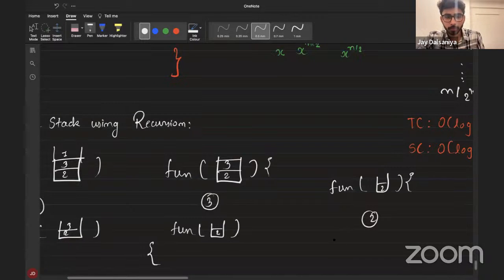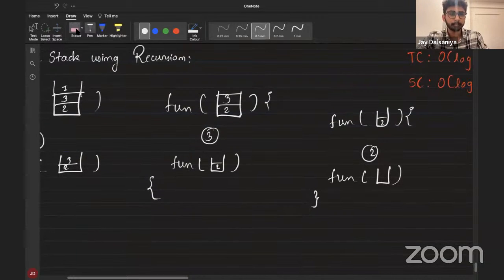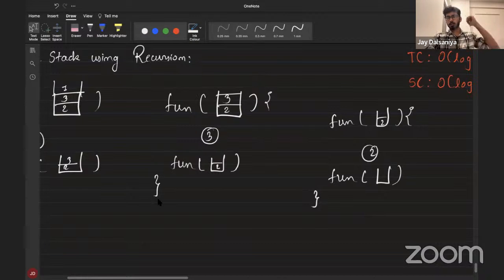And element 2 will be removed, and now nothing is present, empty stack is there, so base condition. So I have removed all the elements. Now what should I do? Right. So yeah, sorry. So Jay, it is like we have two stacks.